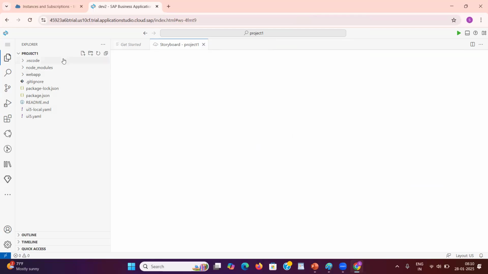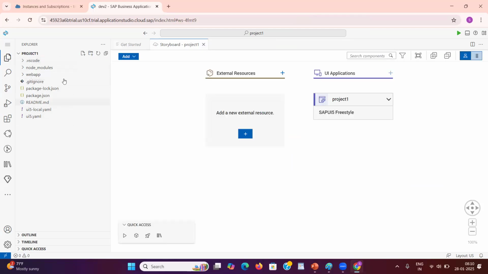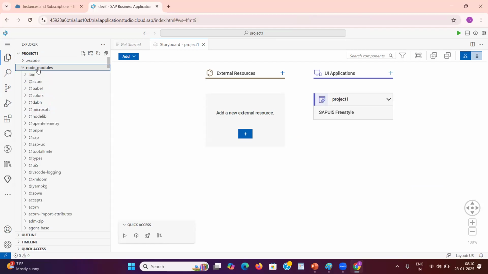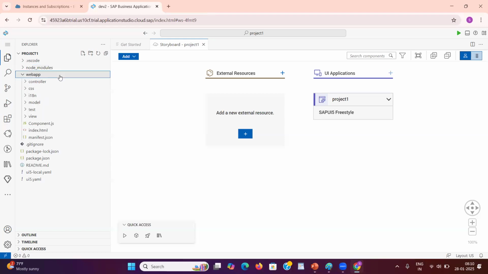We can see on the left side so many folders are created. Here node modules are created because we need to run the application with the help of Node.js. After that, web app, this is our main directory which consists of all of our MVC, model, view, and controller, and also component JS, component JSON, and manifest JSON. All the important files are available in this web app.